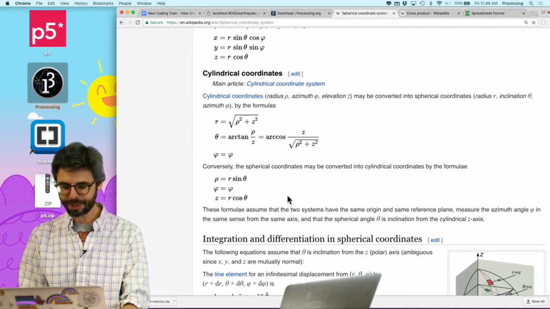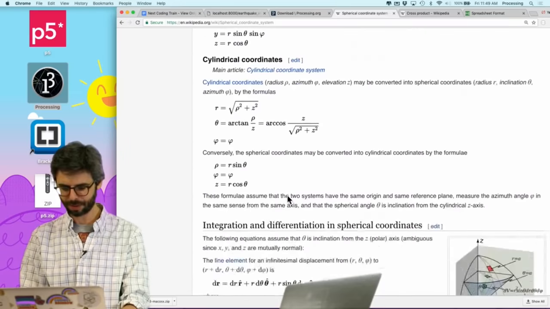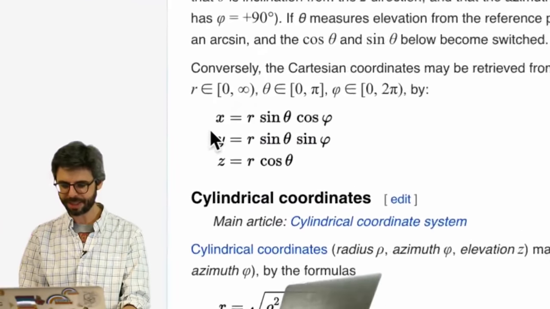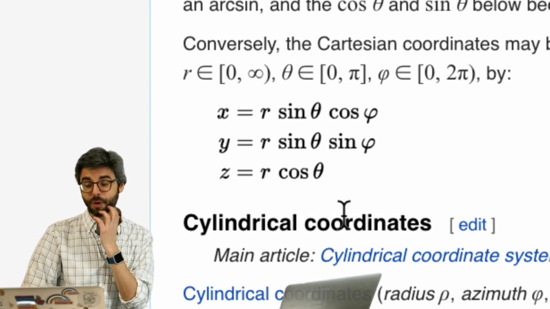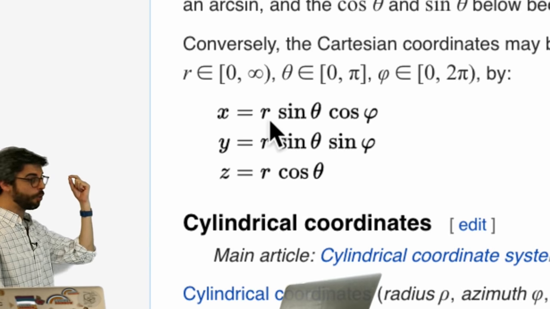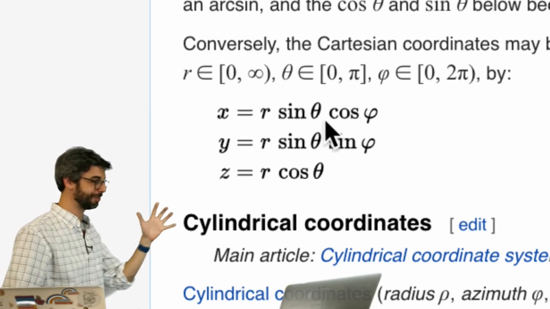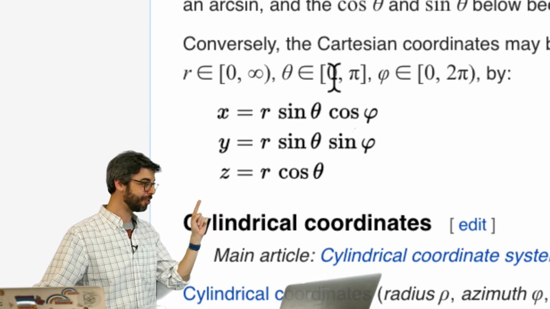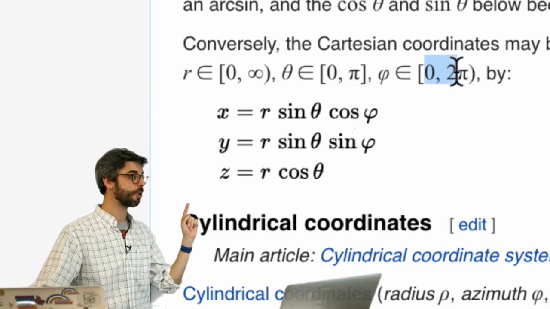So if I go to the Wikipedia page, we can find, here we are, right here. We can find these formulas. So I encourage you to read up and look at the derivation of these formulas and how it works. But essentially here, I can look at the radius times sine of the latitude times cosine of the longitude. Now notice latitude should be between 0 and pi, and longitude should be between 0 and 2 pi.